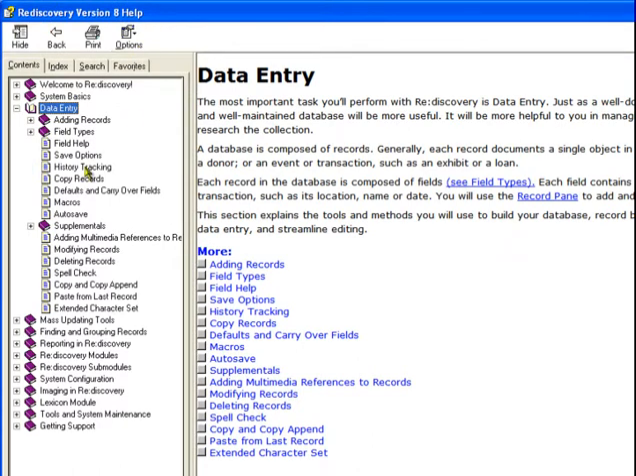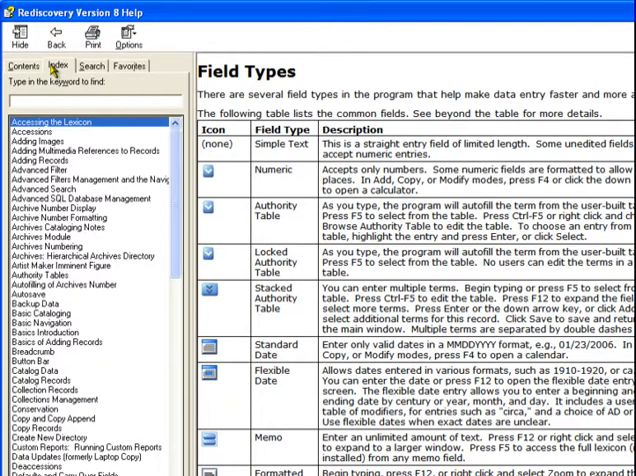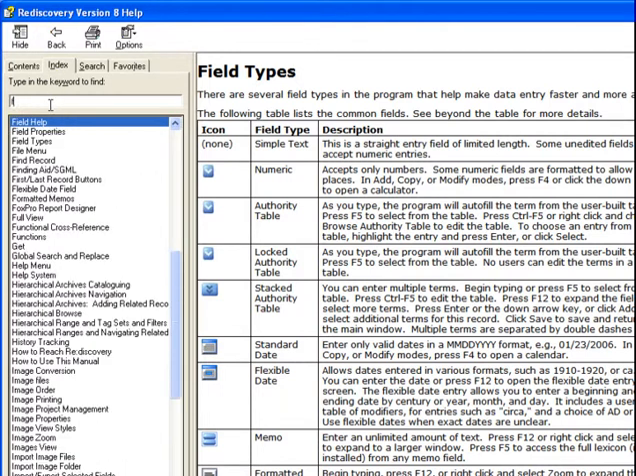It includes a chapter on data entry. The data entry chapter explains how to add and modify records, and even how to use the different types of fields. The Index tab in System Help is especially useful. If you cannot remember what chapter contains the information you need, click on the Index tab and enter the subject. For example, field types.